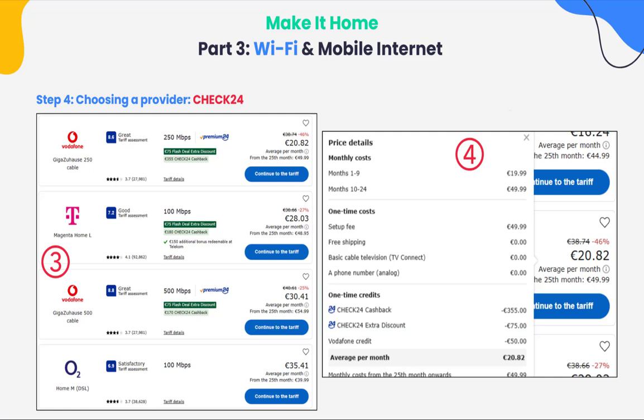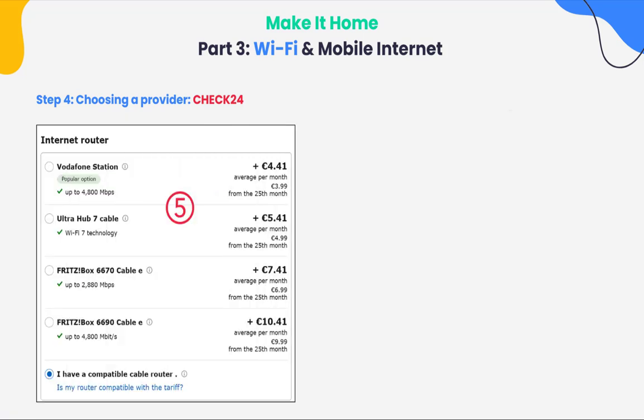When you factor in the discounted months, the full price months and the cashback, the average monthly cost comes out around 21 euros per month. You don't pay exactly 21 euros every month, but over the 24-month contract, that's the average cost you are effectively paying. If you are happy with a certain offer and you selected it, the next step is choosing your router.